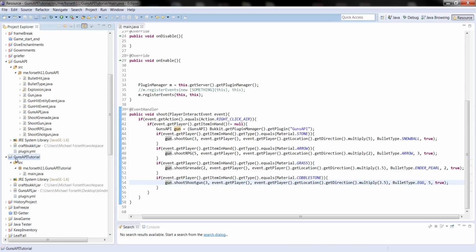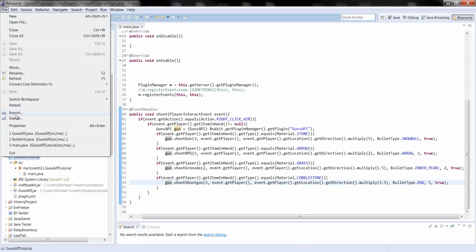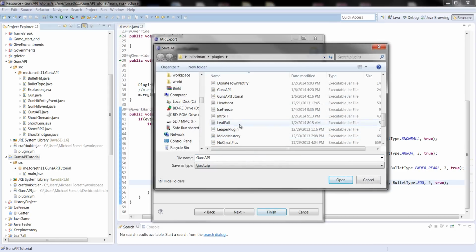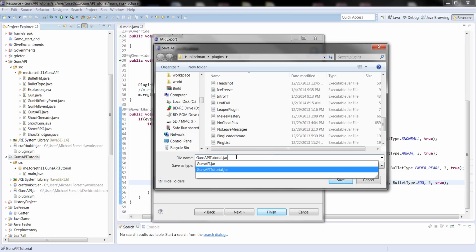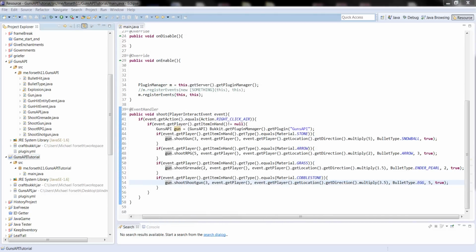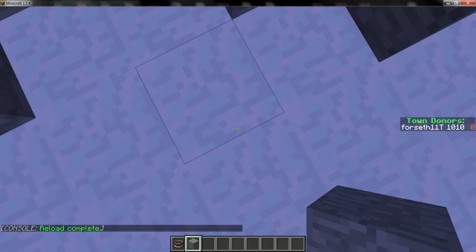So I'm going to go ahead and export this. So now if I save it as the correct one, right here, somewhere. Here it is. Save that, reload the server, and get back on.